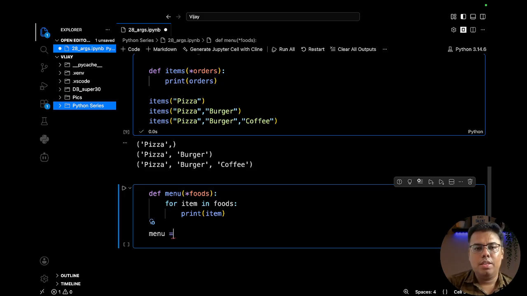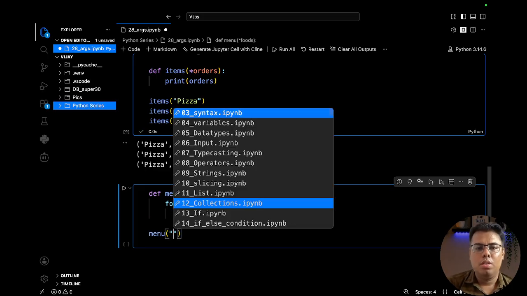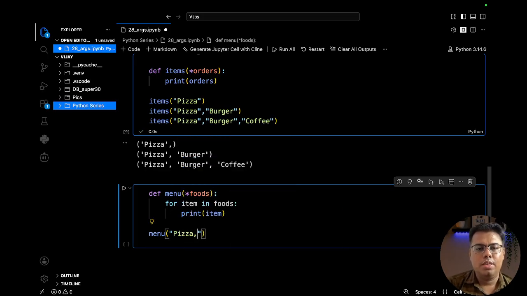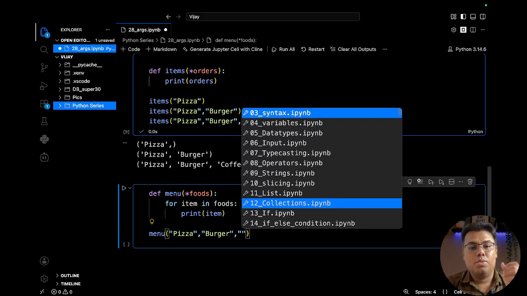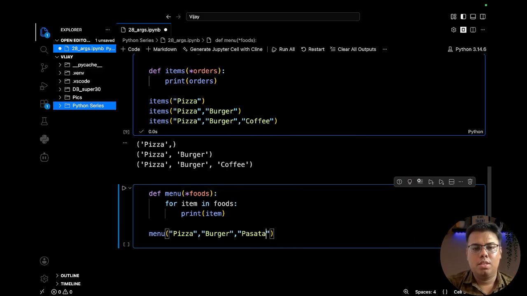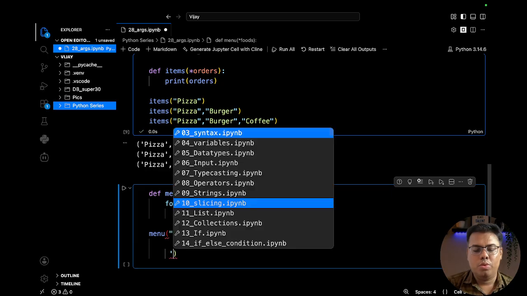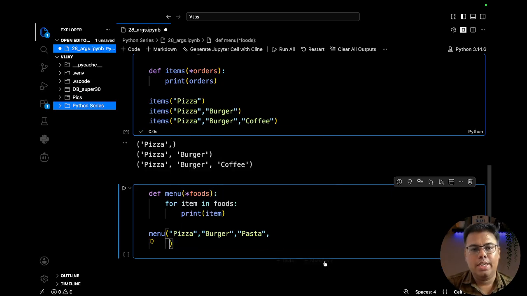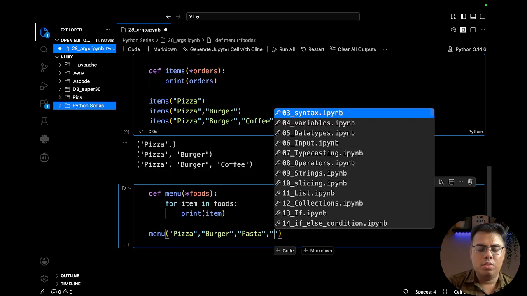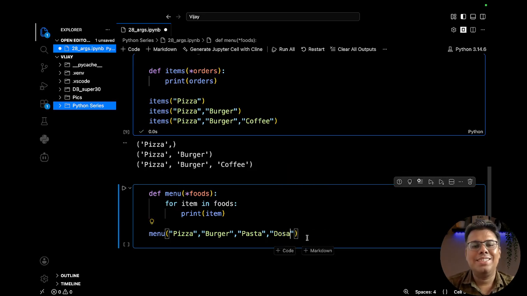Okay, and let's say the menu, this is the list that will be there for today's menu. Let's say pizza, burger, and what else we can have, we can have pasta, we can also have dosa that we didn't have since the last few videos, so I will keep that also. Okay, so let's try that now.